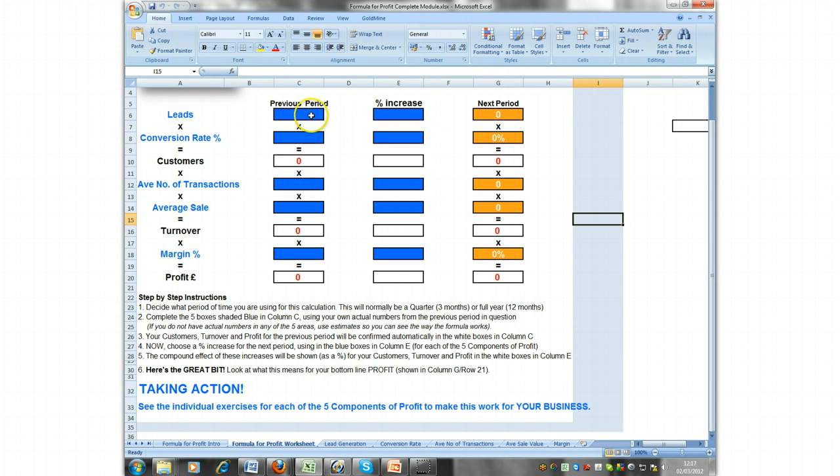Let's just suppose that we're going to use this formula, and looking at the previous year, shall we say, we had those 1,000 leads, and we had the 20% conversion. Okay, the average number of transactions we had as 2, and the average sale was 1,000. So that shows our turnover as 400,000, and the margin was 25%. Okay, with this formula, let's now just say, for the sake of argument, you've seen what happens when you put 10% across the board.